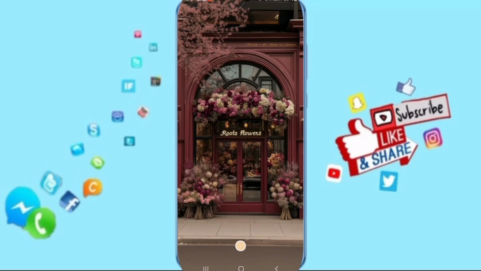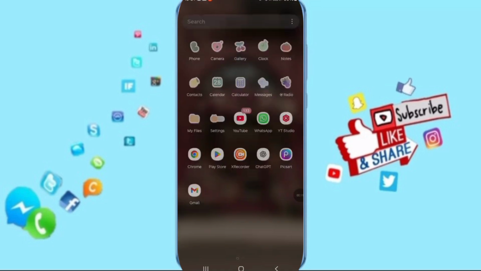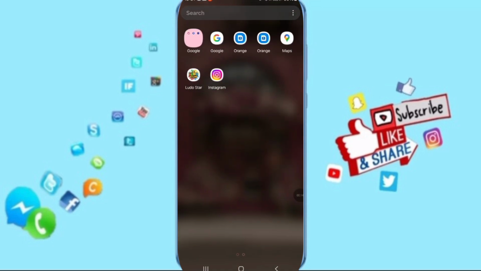Looking for a specific filter on Instagram but you cannot find it? In this video I will show you how to search or how to find any filter you want on Instagram in an easy way. So to know how to do that, just follow me step by step.